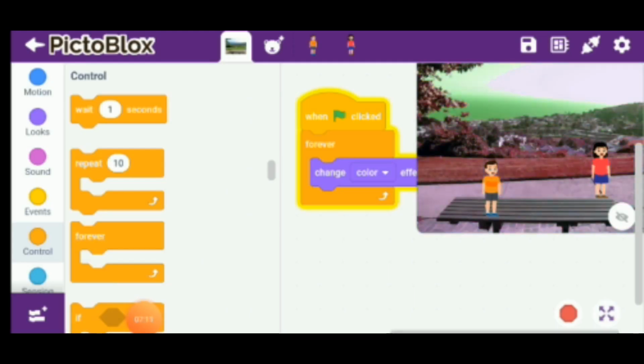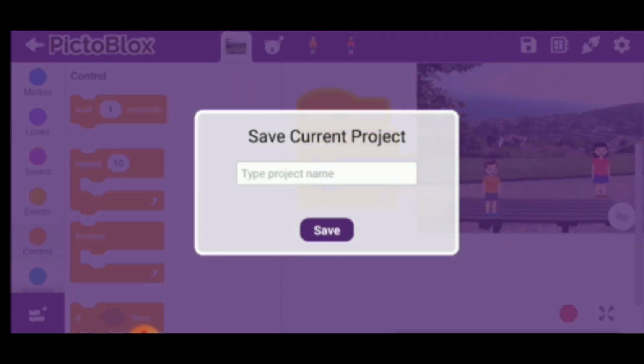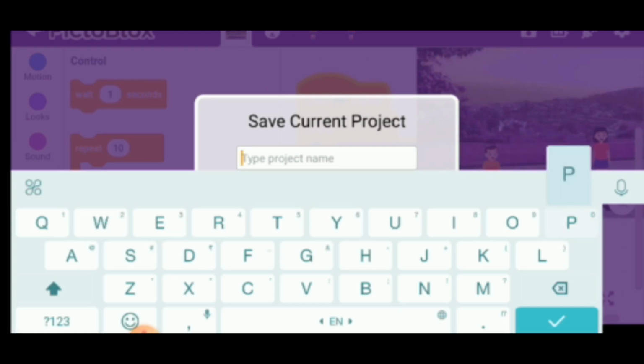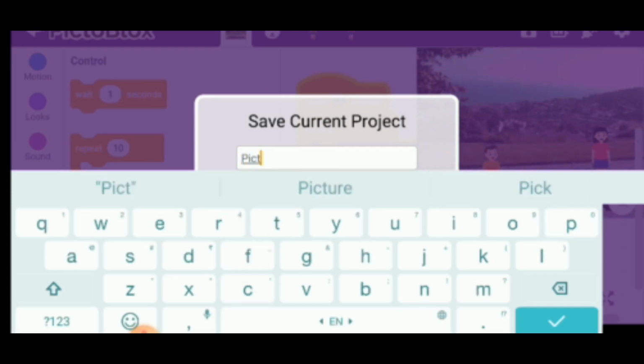Now let us see how to save this program. On the title bar, the last fourth option is the save option. We have to click on the save option. Here we have to type our project name. Here I will type PictoBlocks. So you can give any name to your program, and I will save this program. Click on the tick mark.